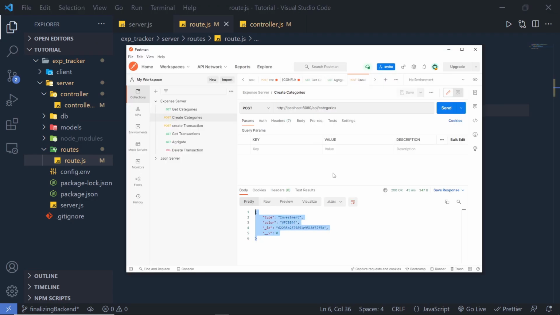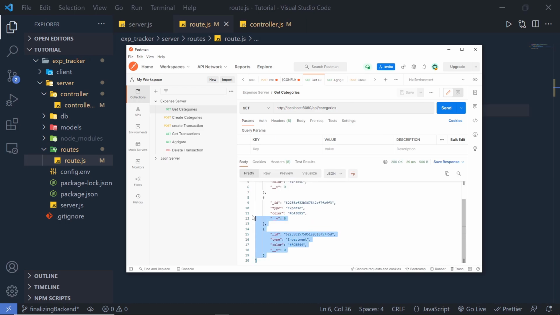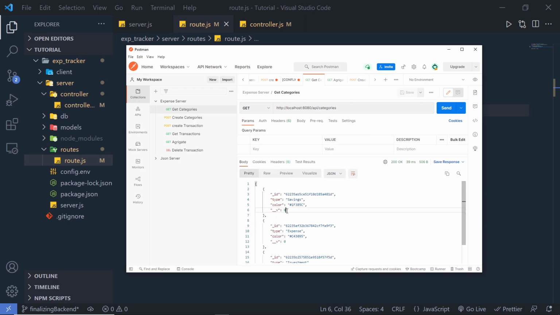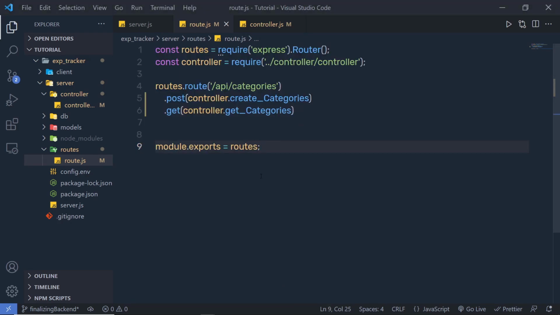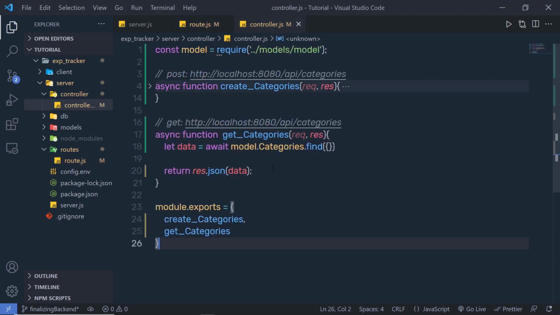Back to the Postman API testing tool, click on this get categories, and I'm going to make a GET request on this URI. When I click on send, you can see I'm going to get documents as a response. Now if I want, I can filter this data as well. For example, if I only need this type and this color, then I can filter this data and return it from this controller as well. Let me show you.